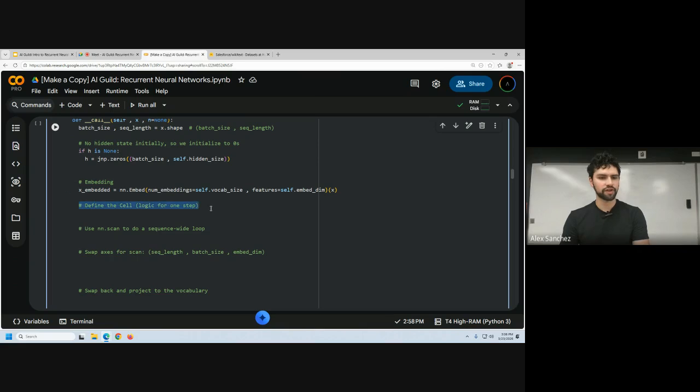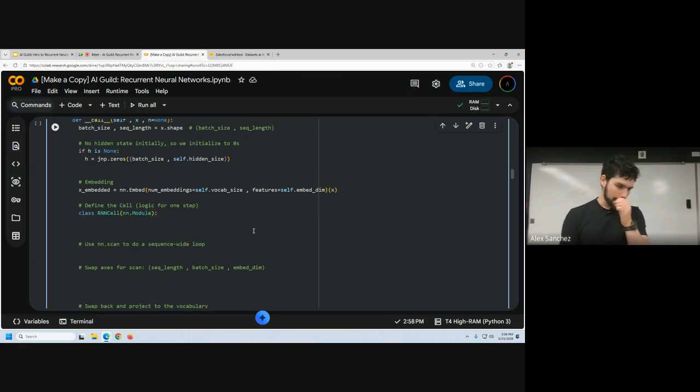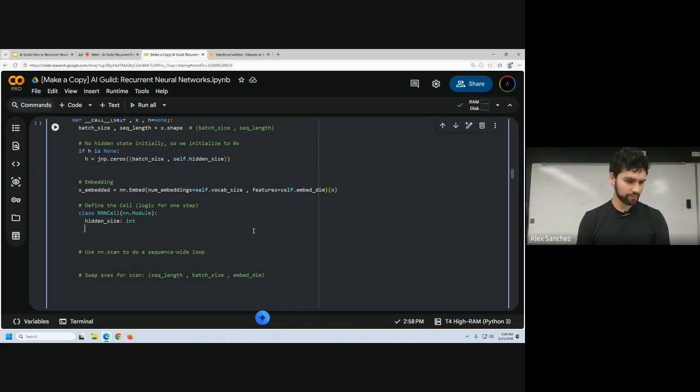And here we want to define the cell. Remember, the cell was one of those input to hidden to output states, and that's what gets repeated over and over in an RNN. So we want to define that cell. We're going to make another class for it, RNNCell, and it's an nn.Module. And this comes with its hidden size, which is an integer.